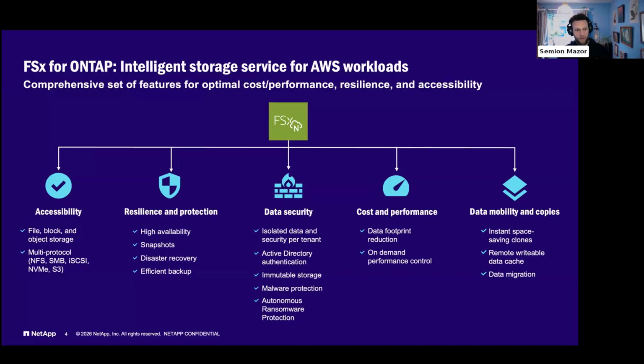The first is accessibility, providing file, block, and object storage, and also multi-protocol access, so data can be accessed no matter from where, which type of platform, and by which protocol. The second pillar is resilience and protection, providing high availability, efficient snapshots, which we'll touch upon today, efficient backup, and built-in cross-region replication technology for disaster recovery.